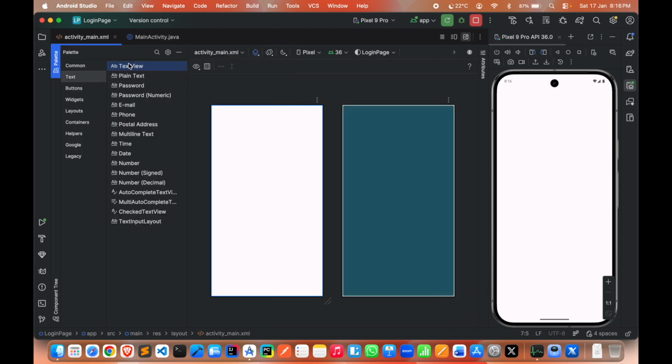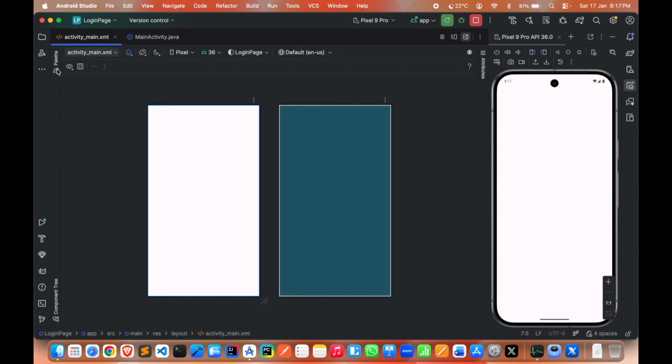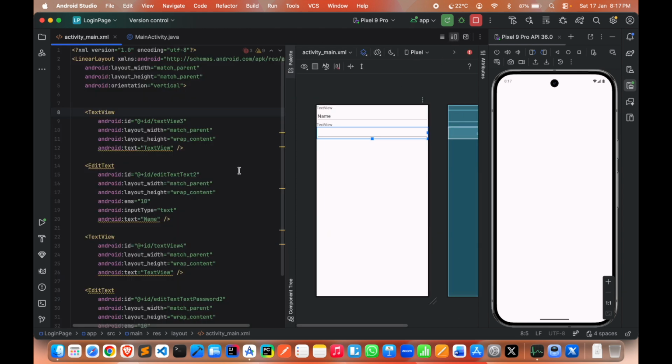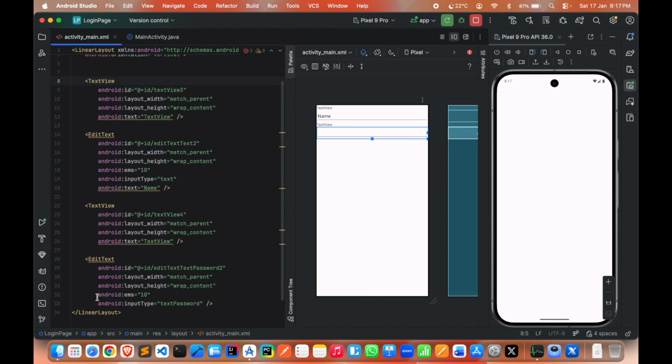Now we will select here. If you don't see this option, click on this palette option and then select text, and first we will add some text view, then we will add some plain text, then we again add a text view, and then we will add a password. Now we will move to the design and code field. Now we have one text view, we have one edit text, and we have a text view. Again we have an edit text.